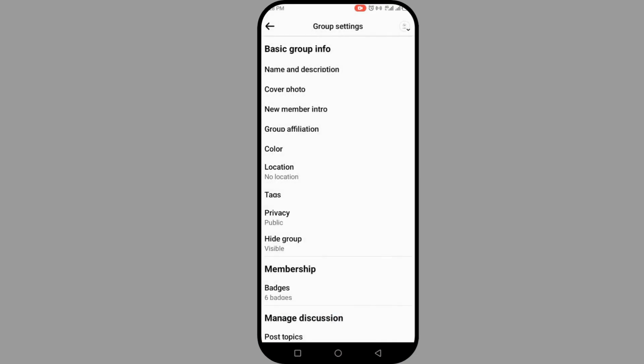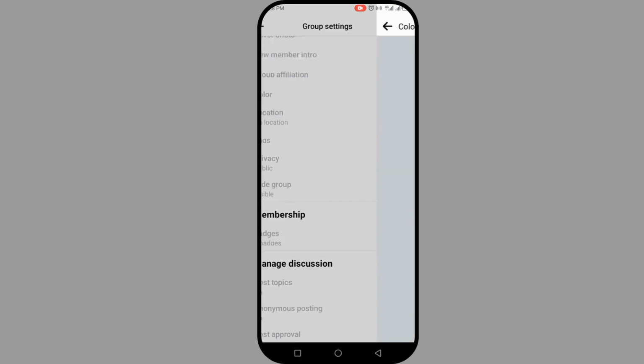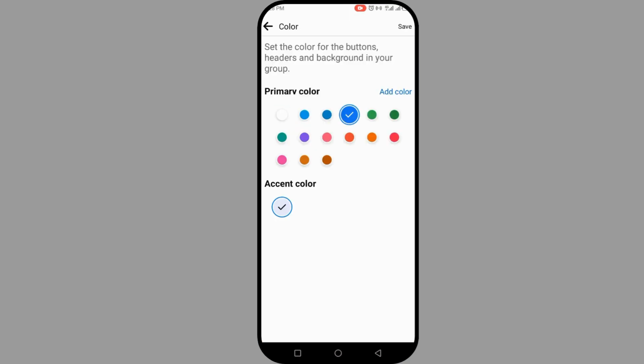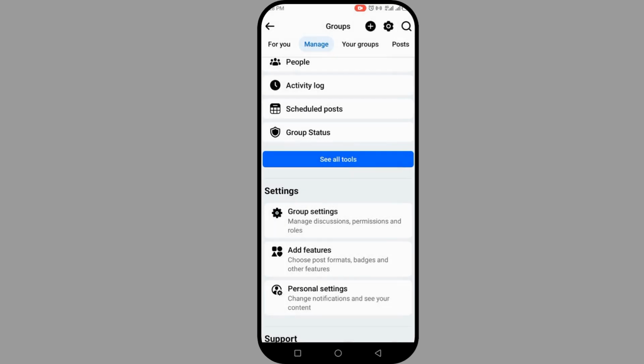Let's go back here. If you want to change the color, you can change the color of it. Let me change the color. Click on this, yeah, this is it. Click on save. Then the group color has changed. Let's go back to the group settings here.